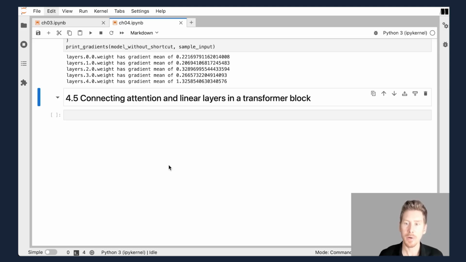Now we are ready to code the transformer block here. So the transformer block combines multiple modules, for example, the attention module, the multi-head attention module we coded earlier in chapter 3. And then it will also have a bunch of linear layers, where for the linear layers, we also introduced several concepts, for example, layer normalization, GELU activations, and then also the shortcut connections.